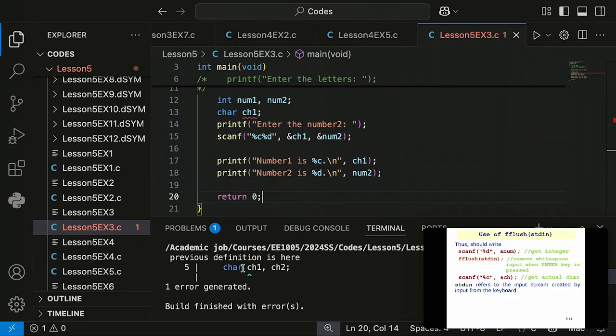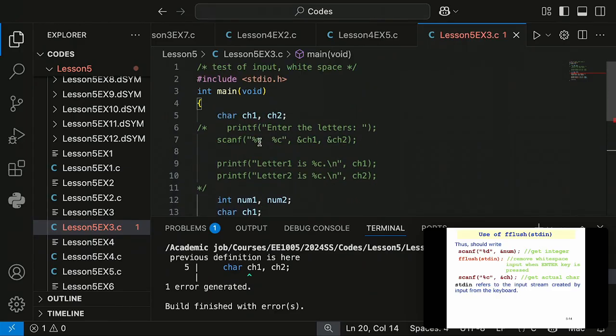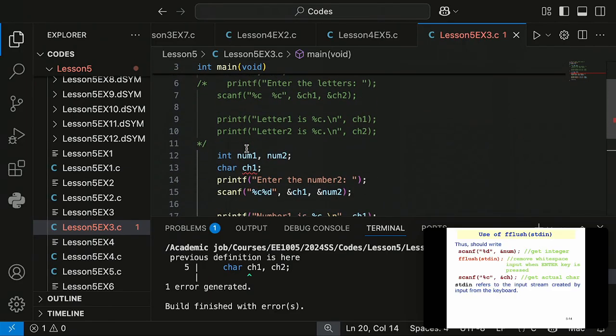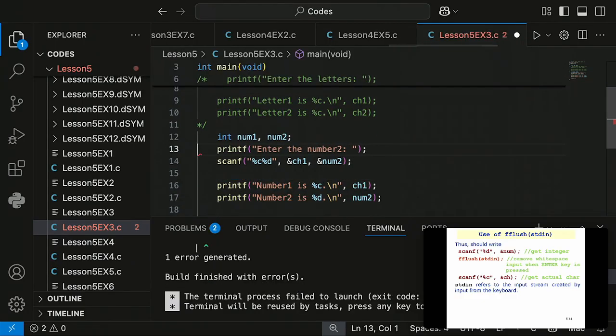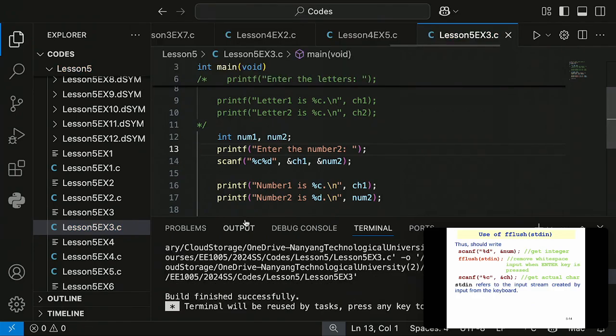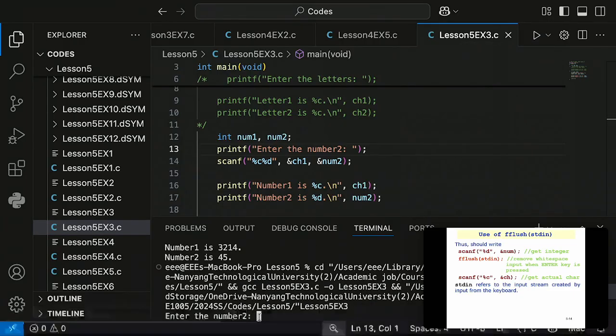Error. I already declared the variable here, so let's delete it. Okay, now it is working. Then run the code. Please, let's ignore this message.